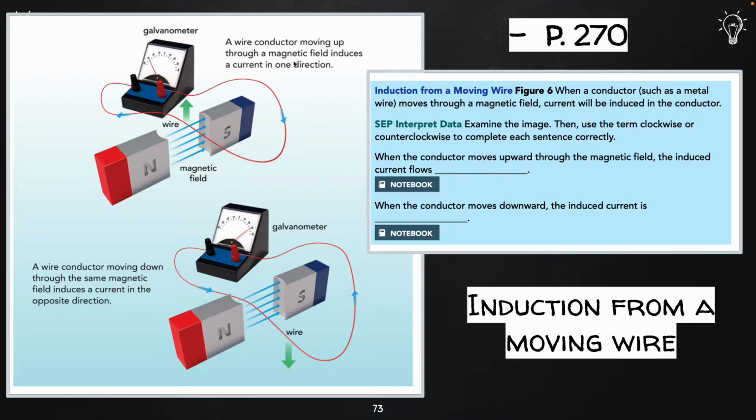So if I look in the figure on the top here, a wire conductor moving up through a magnetic field induces a current in one direction. A wire conductor moving down through the same magnetic field induces a current in the opposite direction. So we're going in opposite directions. So you're going to go ahead and answer when the conductor moves upward through the magnetic field, the induced current flows, and you would answer either clockwise or counterclockwise by looking at the picture, and then the same thing for the second one.